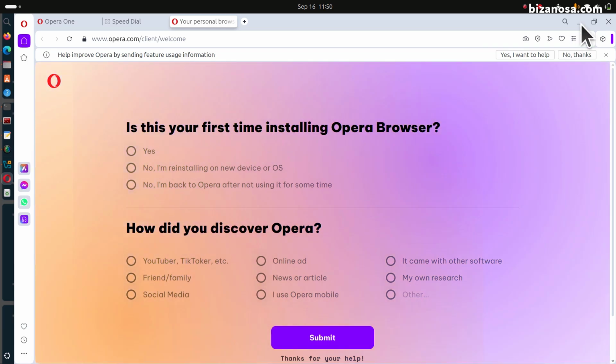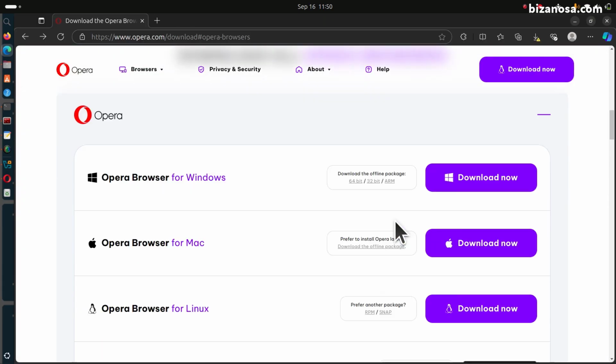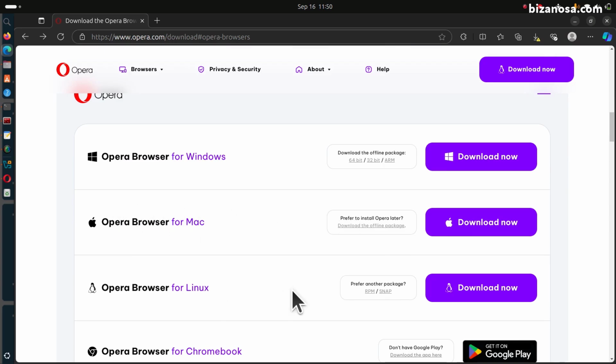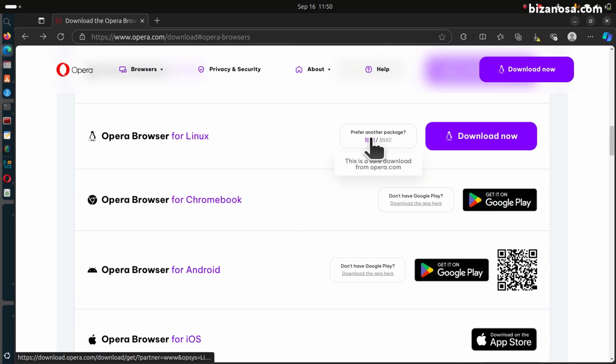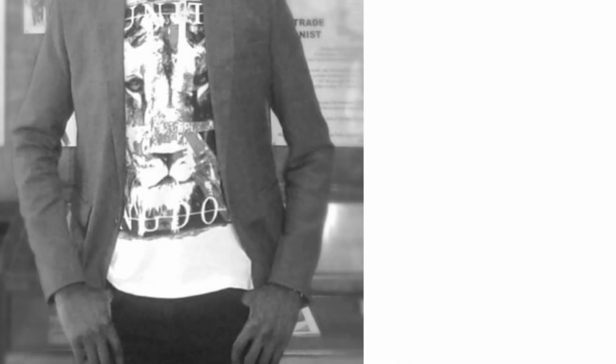For the others, you have to choose the RPM. Come down here, and for Linux, you can choose RPM or Snap, right? But it should recognize your system and give you the correct download, but confirm whether that's the case.